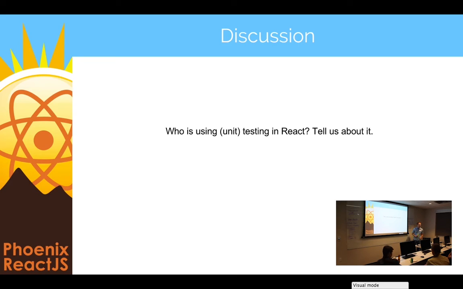So is Enzyme a library for running tests, or is it a runner? And why do you need to change Webpack to make it use Enzyme, if it's just a library? Great question. So it is a library. It's not a runner.